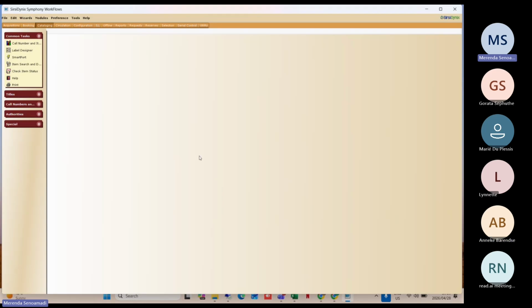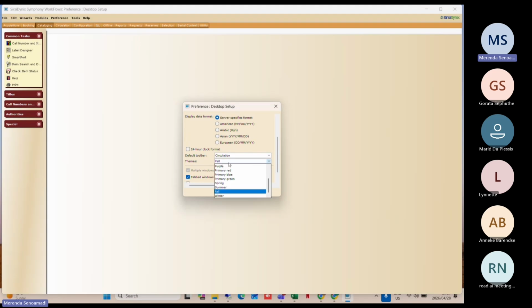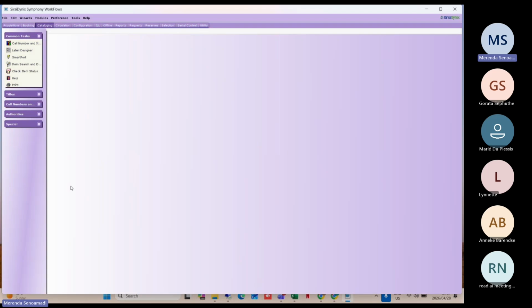In order for you to change the different themes, you will go to preference, click desktop setup, and then you will scroll down to themes. You can change any theme that you like. For instance, maybe you want purple, you can select purple and click OK. Then your screen will change into the theme that you want. You can select different colors according to your preferences.